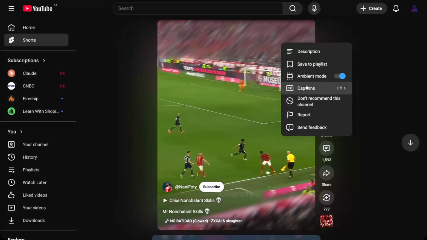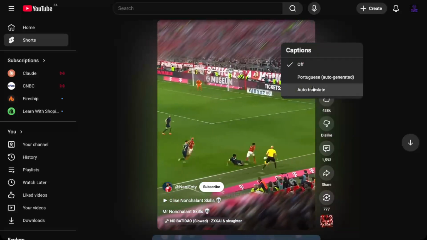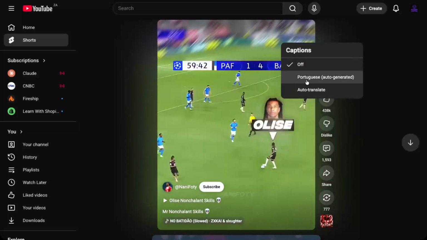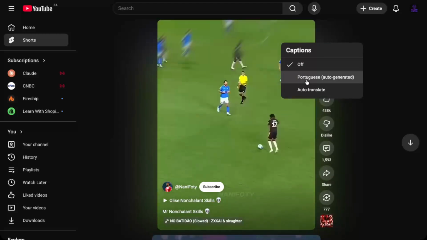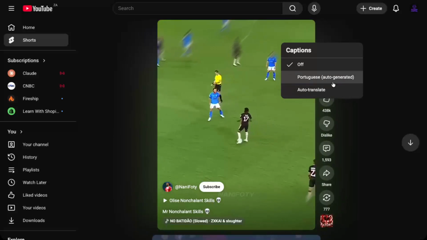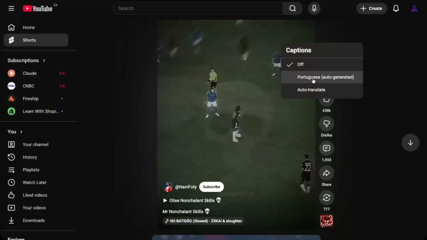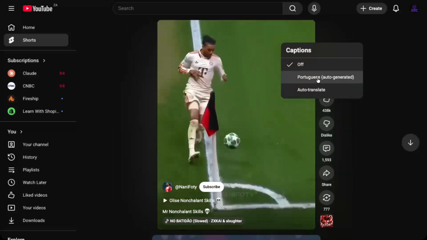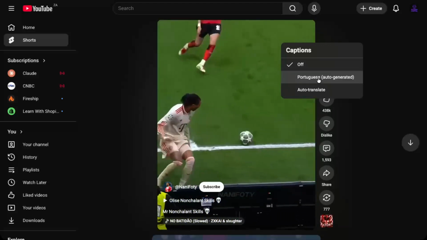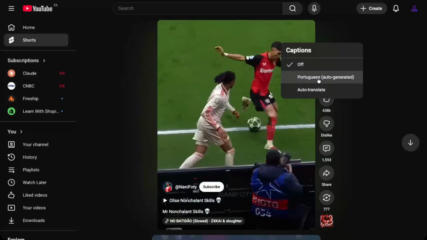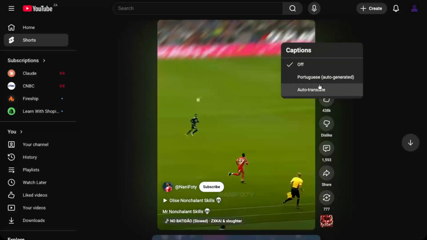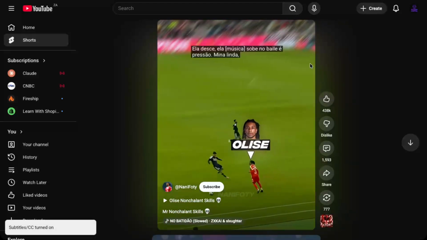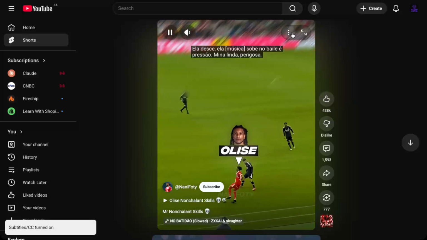A small menu will appear, and one of the options you'll see is Captions. Select Captions here. This is where you can turn subtitles on or off, and also choose which language you want to see. After you tap Captions, you'll be shown a list of available languages. Sometimes you'll see specific languages listed directly, like English or Spanish. If the creator has provided subtitles, those will appear here. You can simply tap the language you want, and the captions should appear on the video right away.